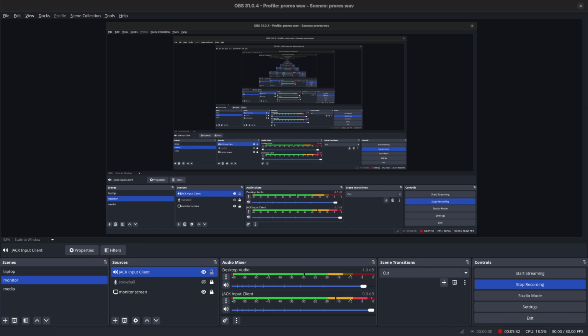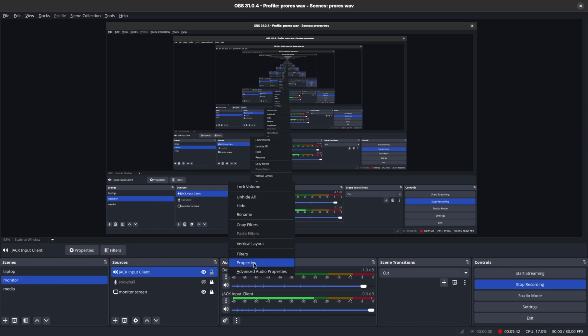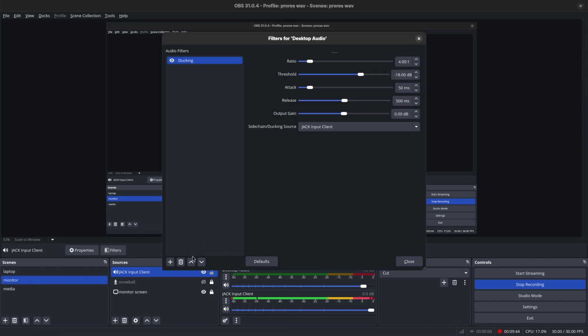And if I start talking, it will bring the volume down. So what I have here enabled is audio ducking. So if I come across to the desktop and go to filters, what I've done is add a compressor, and I've called the compressor ducking. And I got this tip from the Gaming Careers YouTube channel about setting up ducking. So what ducking does is it actually reduces the level of one audio source based on another one.